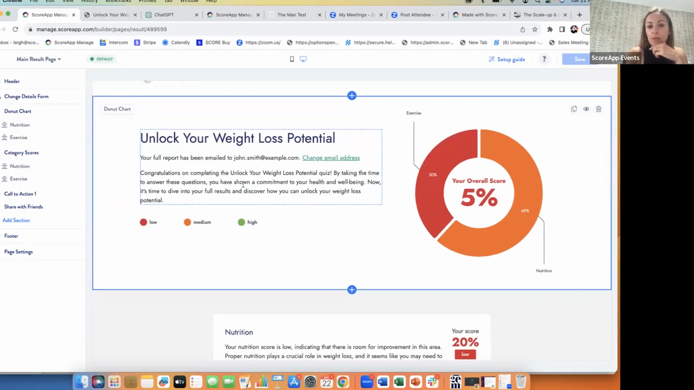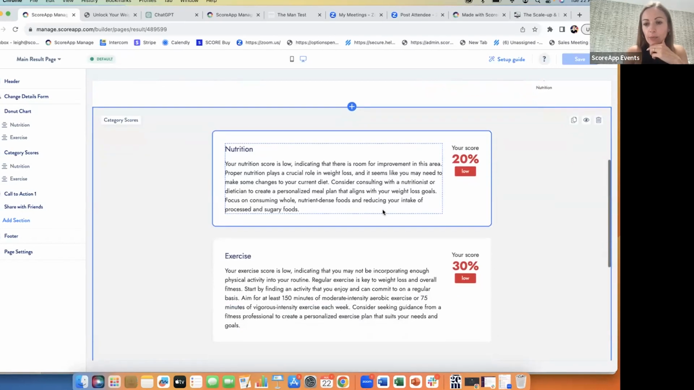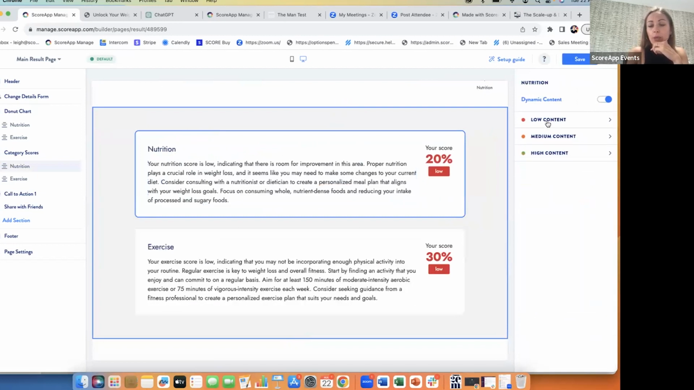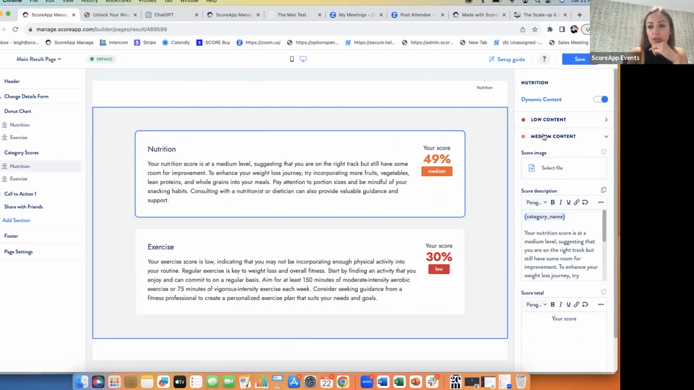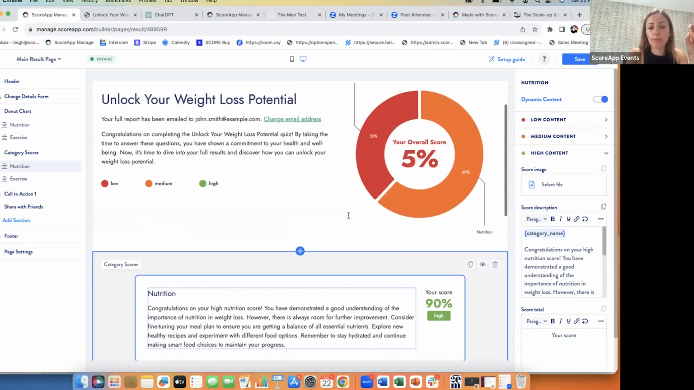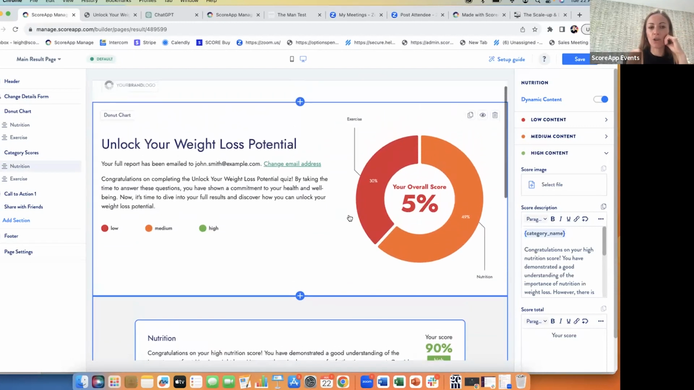So the AI has put in some overall score content for us, and it's also provided some content in the 2 categories that we selected. And actually, if we click on these, the AI will even put in dynamic content for you. So it's different based on whether you fell into the low, medium, and high bracket. Again, this gives you a great starting point, but it really is your time just to go in there and add your own stamp to it.